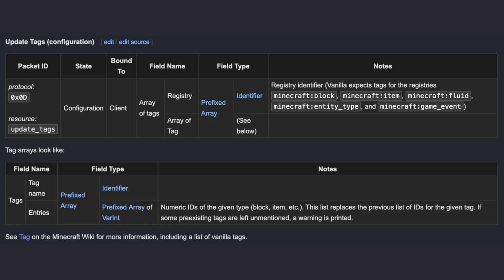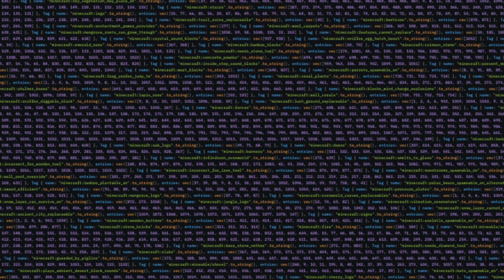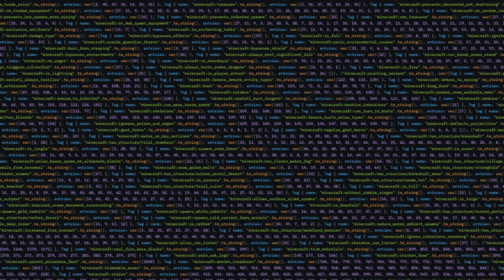That's the update tag packet. I'm not quite sure how this is exactly used, but I just copied it from the official server and implemented it in mine. So as you can see right here, it's containing a lot of data. I just copy and pasted all of that, and that seemed to have done the trick.